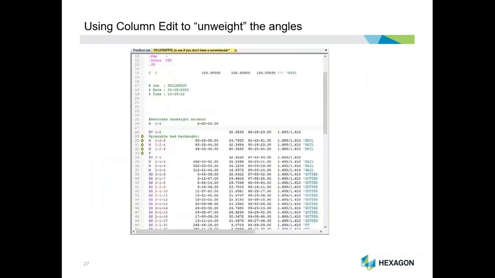So then what I'm going to do is a little experiment to see what will happen to the overall adjustment if we take the effect of those measurements out of the network. And so here I've got a quick little video that I'll show that shows me how I can use column editing to make a change.